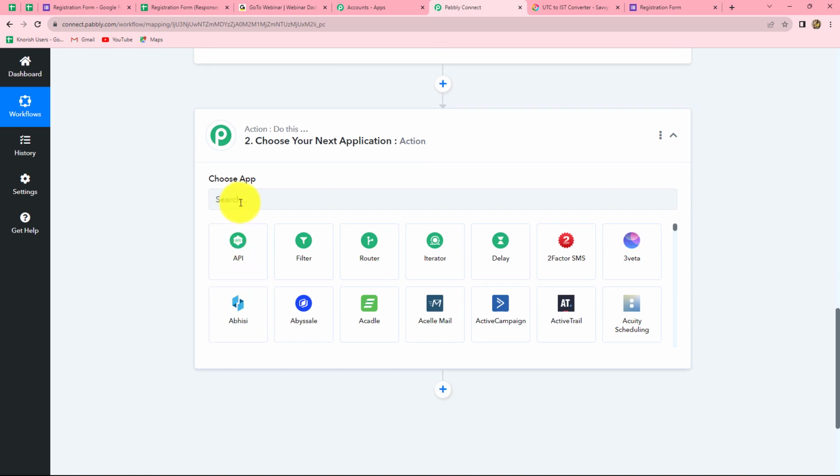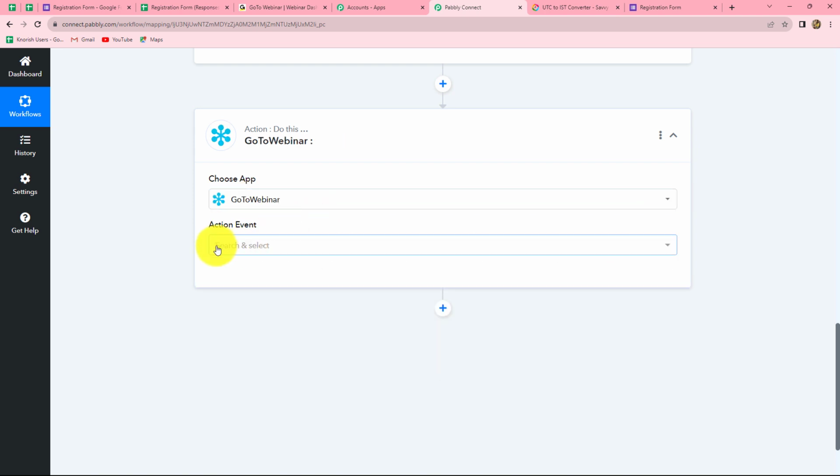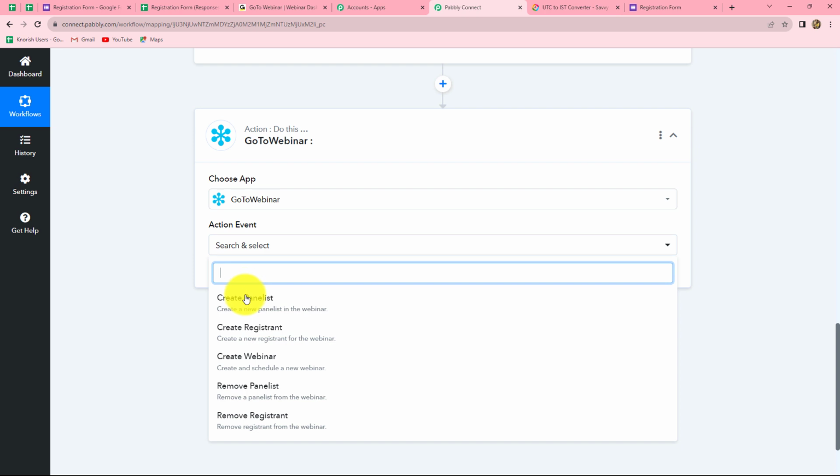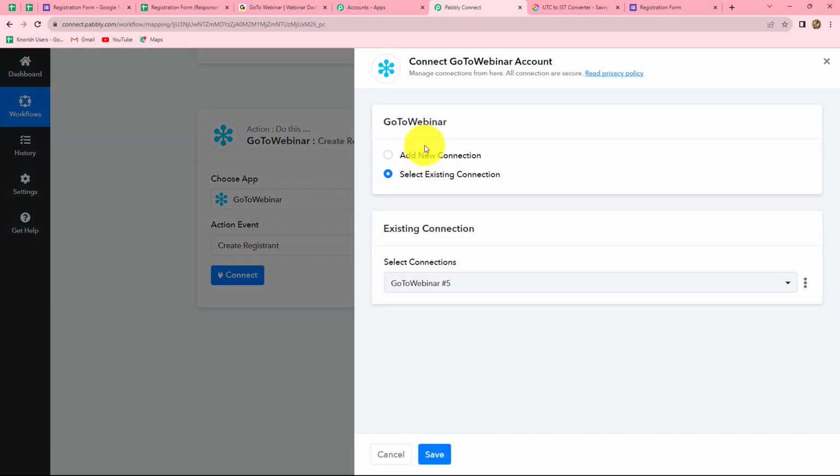Let us select our action application as GoToWebinar, and now we will select the action event. Here our action event will be create registrant, as we want to create a new registrant for the webinar in GoToWebinar. Okay, let's select the action event and we will click on connect. Now from the given options, I am going to select add new connection to build a new connection with GoToWebinar. If you already have an existing connection, you can also go with that.